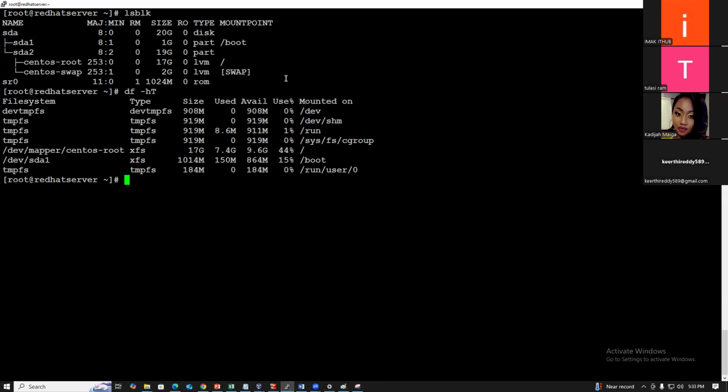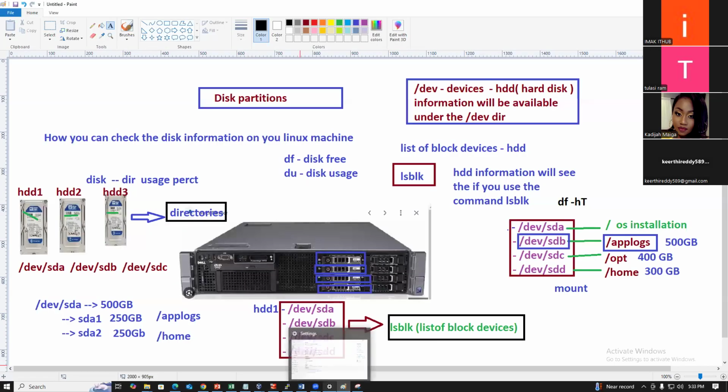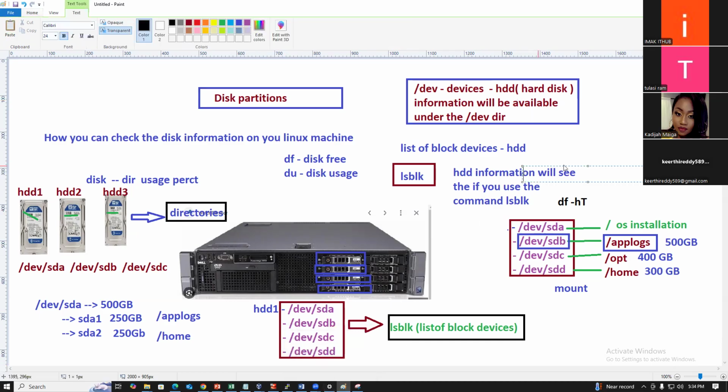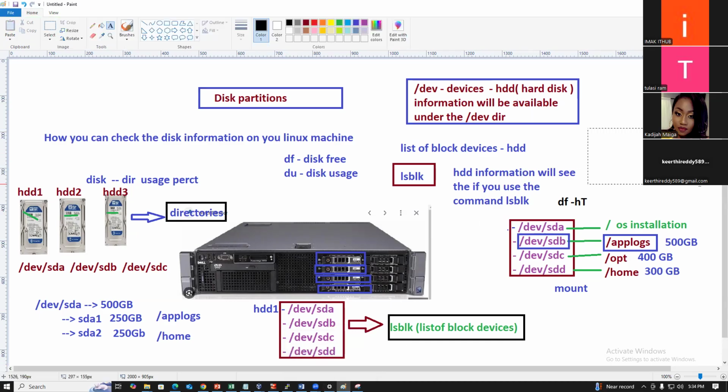Guys, understood? Now you got it, right? Finally, you understood: a hard disk is attached to a directory. That attachment is nothing but mounting.